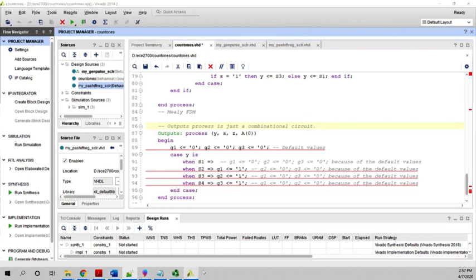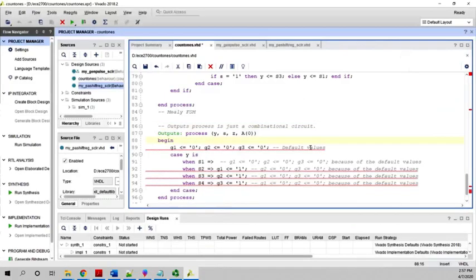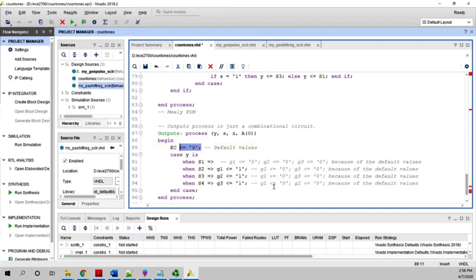Let me take a look. So what are the output signals here? Well, I have LA, EA, EC, S clear C, and DOM. I have 5 output signals. So again, what is the most important thing that you gotta do is assign what we call the default values. So let's say EC will be 0, but that's a default value.